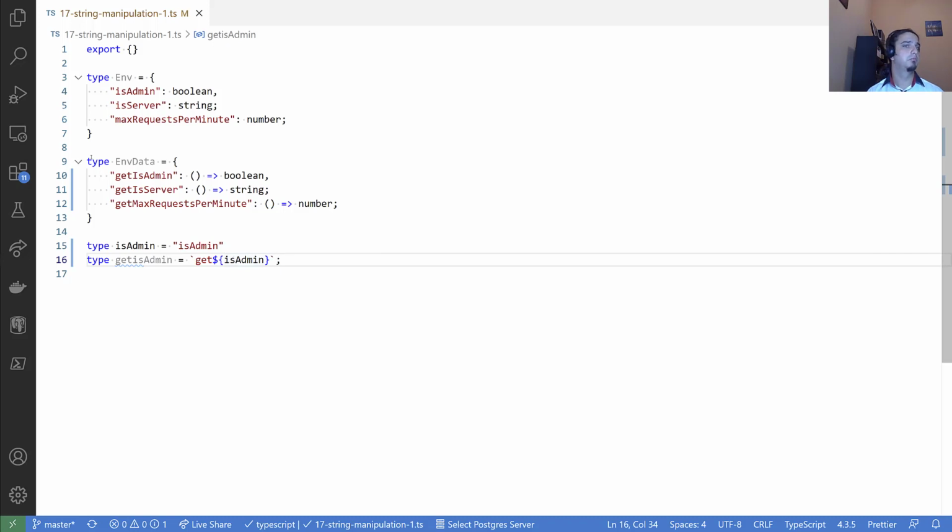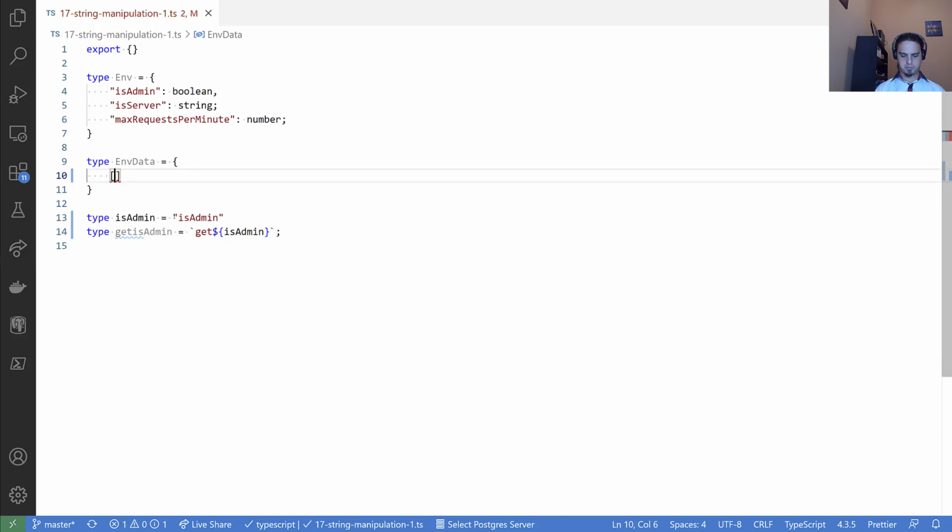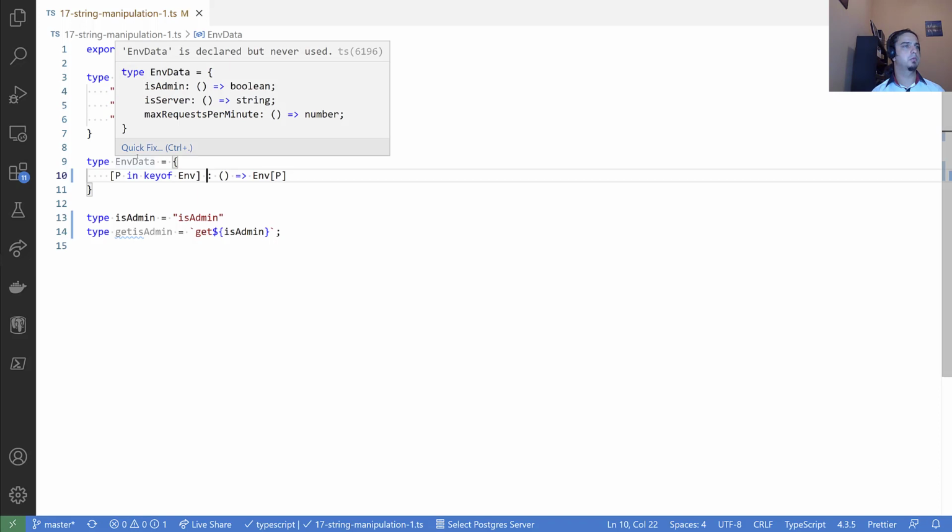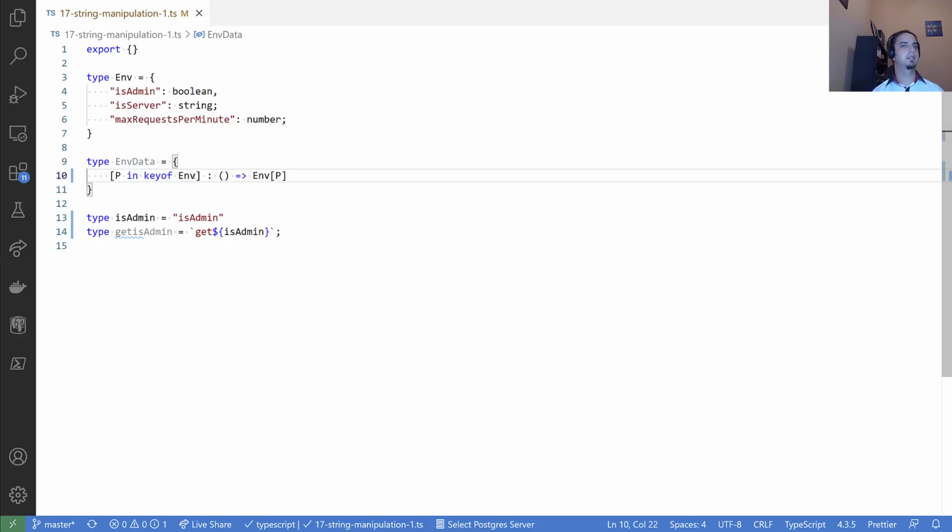So how can we transform this type to the other type then? Well, the answer is using a mapped type, of course. So we can use p in keyof Env, so we're mapping over Env. The type of each property is going to be a function that returns Env of p. And now we're going to use the as clause we saw in our previous examples. And we can say here we're mapping p as a string literal type that has get and then has whatever string literal type is contained by p.